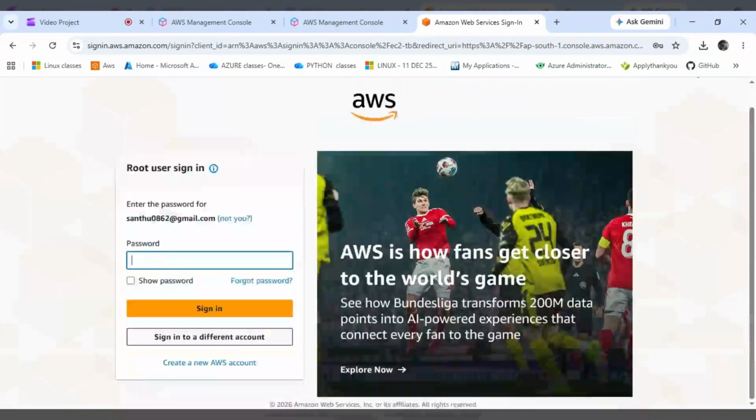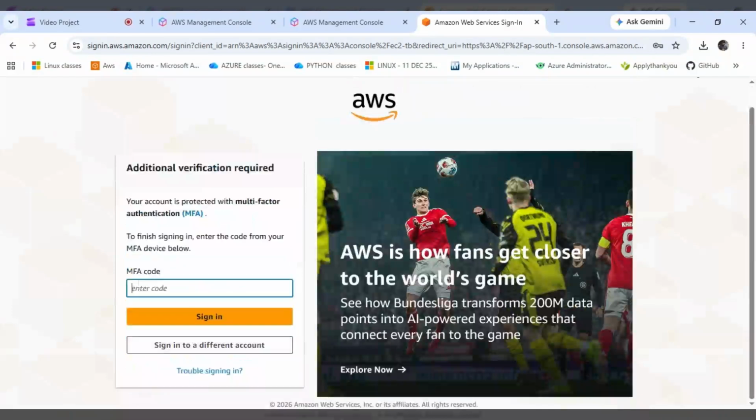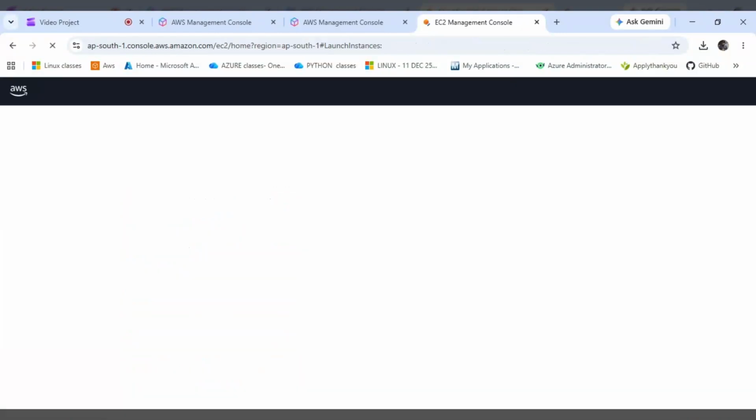Once you log in, you'll be asked to enter your password and MFA, multi-factor authentication. For that, you'll have to download an Authenticator app, which is available in the App Store and also in the Play Store. You can get the code from there. Once you log in, you'll be on the page where you'll have all the services provided by AWS.